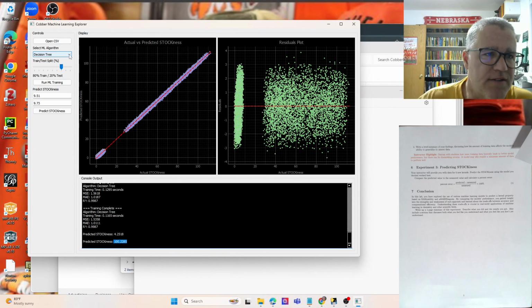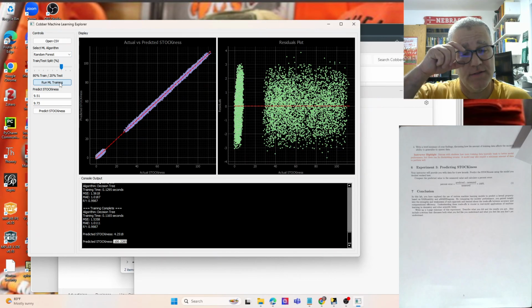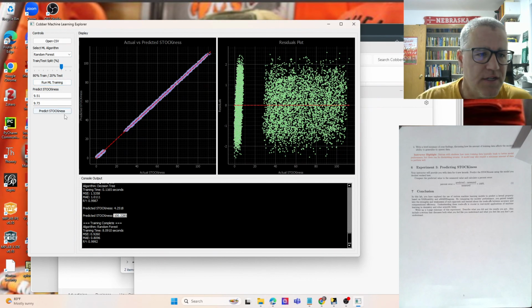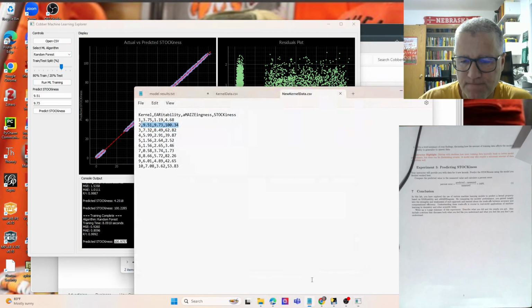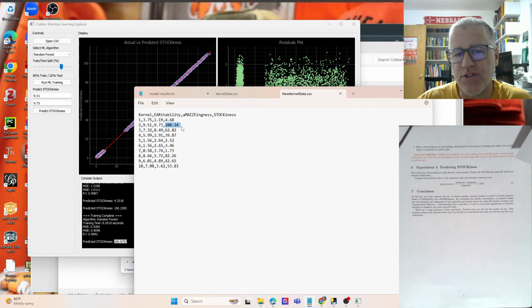Oh, let's go ahead and try that. So we'll do random forest, run. I think, if I remember right, this took about 8 seconds. Okay, there it is. So let's predict the stockiness. Oh, actually, I think it did worse, didn't it? Close. So 100.97 and 100.34. So a little bit worse, actually. Interesting for this particular one.